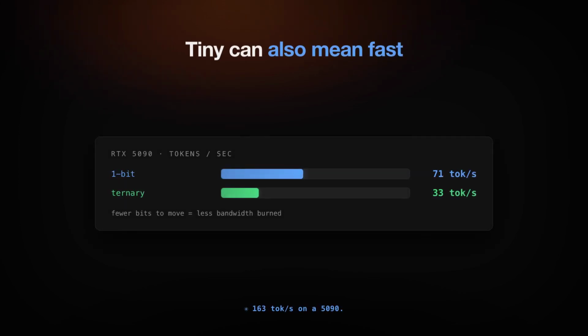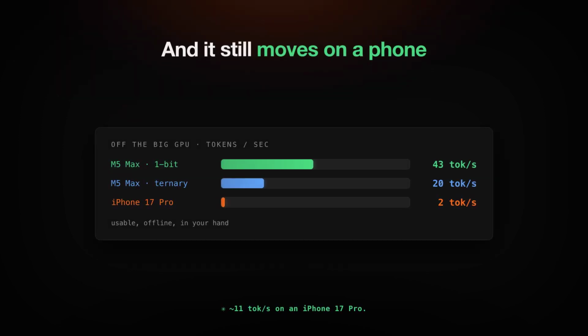Speed holds up too. On an RTX 5090, the 1-bit build runs at 163 tokens a second, 134 for ternary. Fewer bits to move means less memory bandwidth burned, so tiny can actually mean fast. Off the big GPU, it still moves. On an M5 Max laptop, about 87 tokens a second 1-bit, 58 ternary. And on an iPhone 17 Pro, reports put it near 11 tokens a second. Not blazing, but genuinely usable on a phone, offline.